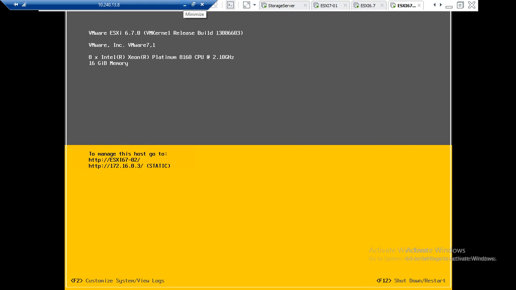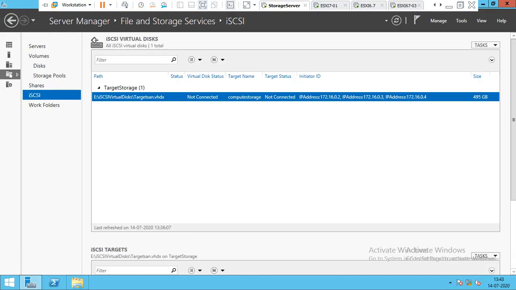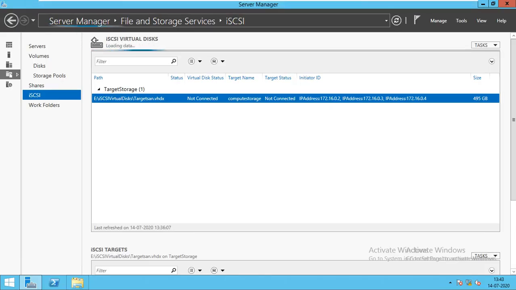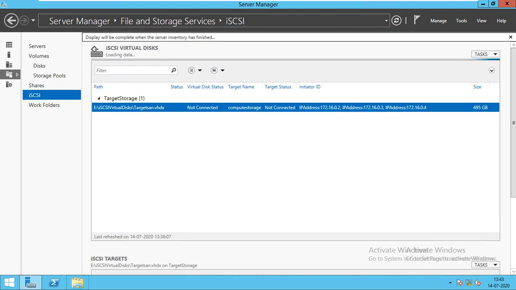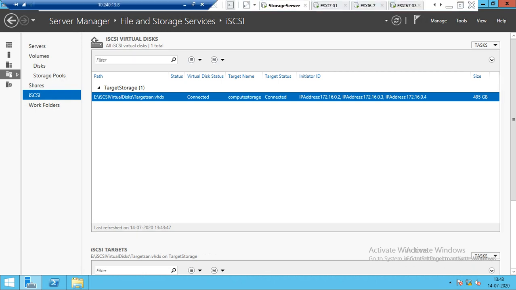If you have any query regarding storage of ESXi not connected and all, I'll show you that also. If you go to the storage option, storage server, and if you refresh this, yes, you can see it is connected to your server. So this connection has been established. So for the third server, I'll configure and we'll meet later.